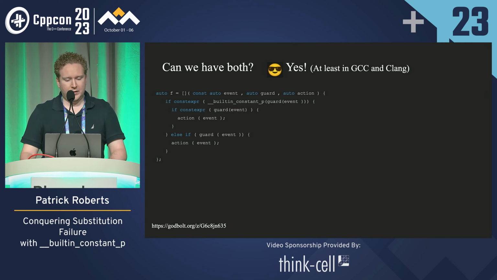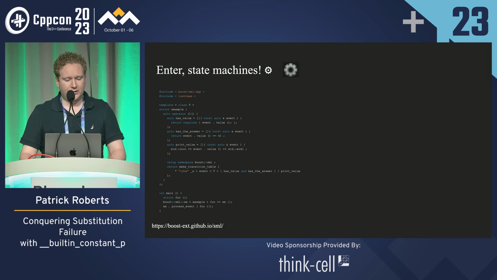So we can rewrite the function by first checking if the guard can be invoked at compile time, and if it can, then we pass it to an if constexpr, which will prevent the substitution failure in the action. Otherwise, if we can't invoke it at compile time, then we pass it to an if statement, and then the action will always be instantiated, but it allows a non-constant expression as a guard. So let's look at this in a more complex example, in state machines.